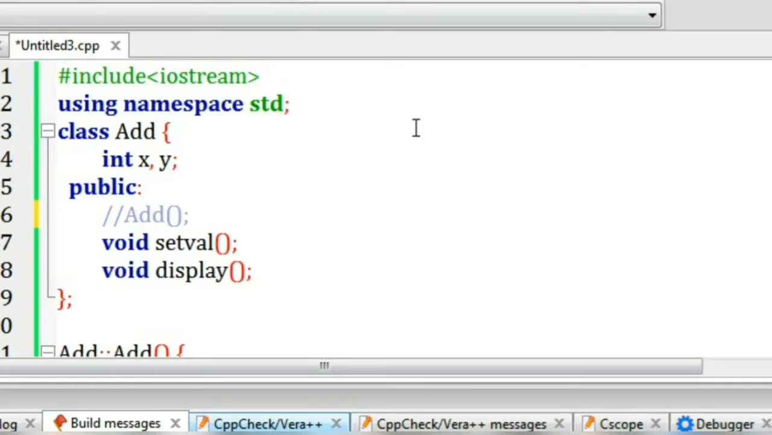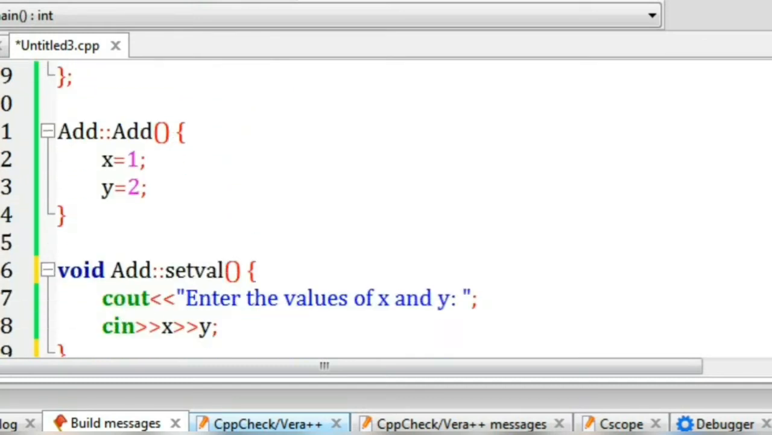To illustrate the usage of a constructor, I have created this class. In this class we have two data members which are x and y, and two functions which are setvalue and display. So I'll be giving you an illustration before using a constructor, and then after using a constructor what are the benefits we get. So see here in this class, x and y are private data members. So to set the values of x and y, I have to call the function setvalue. How is setvalue defined?